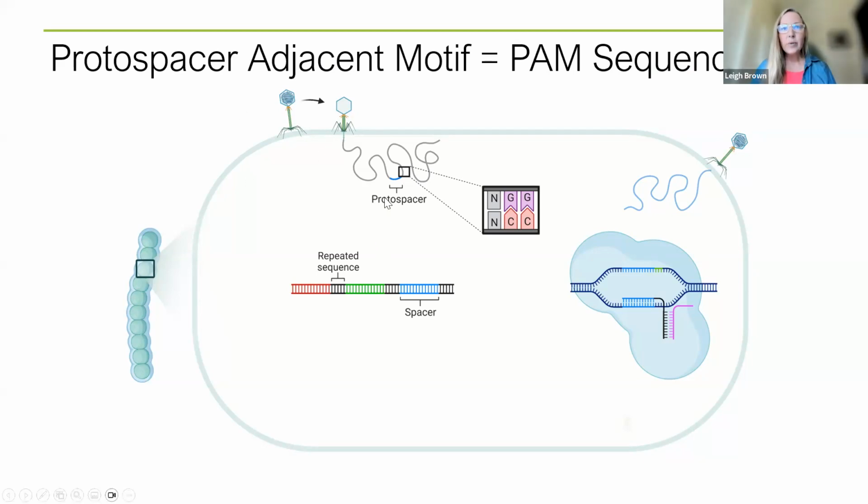And that's what Cas1 and Cas2 will cut out, a region of DNA upstream from that. Whenever they see that NGG, they cut out a region upstream from it and put it into the CRISPR array. Now, that same PAM sequence also needs to be present in incoming bacteriophage DNA, right?